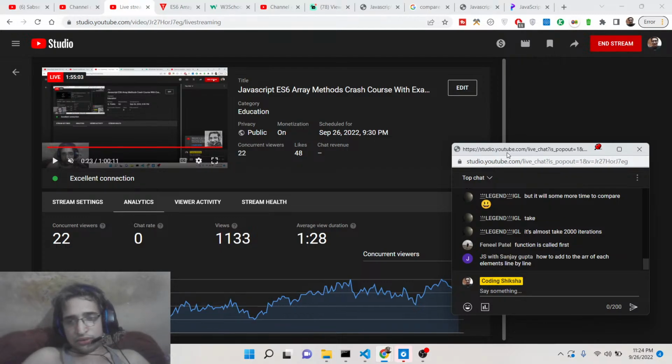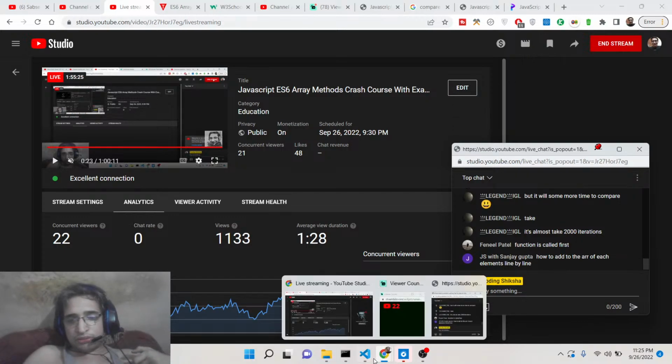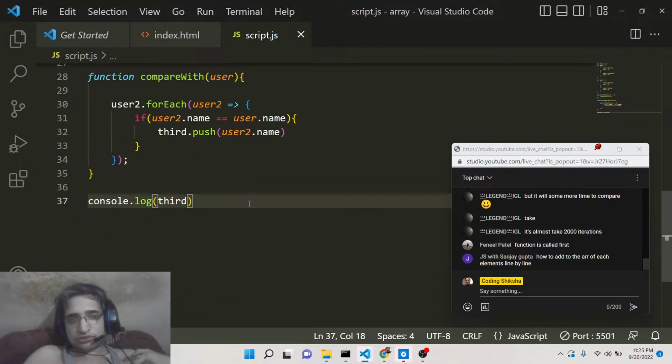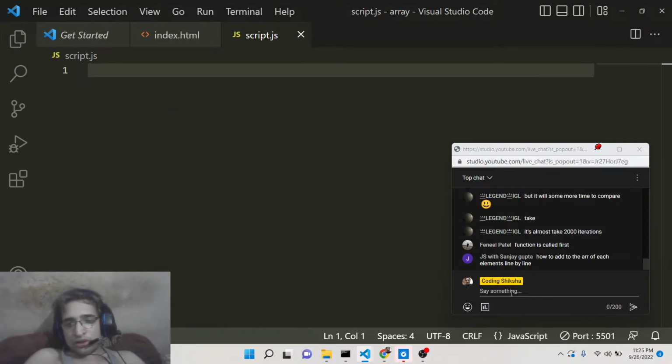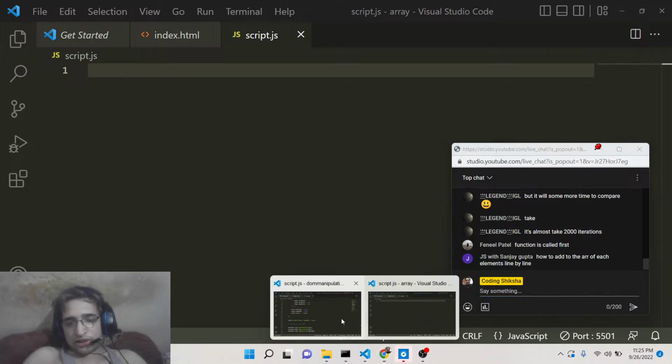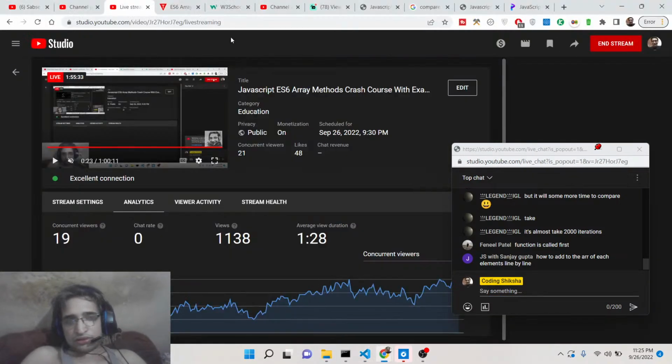How to add to the array of each elements line by line. What array? What Sanjay Gupta you are saying? What array you are talking about? How to add to the array of each elements line by line. I didn't get your question. Can you just elaborate on this question here?